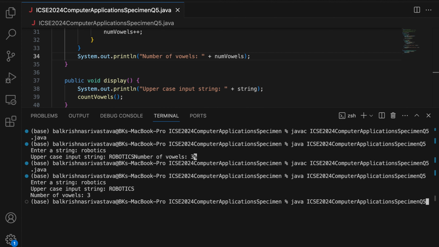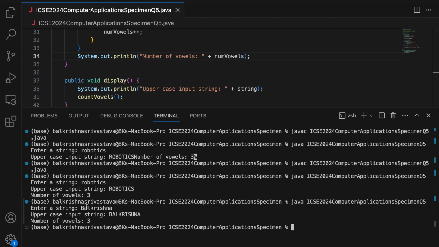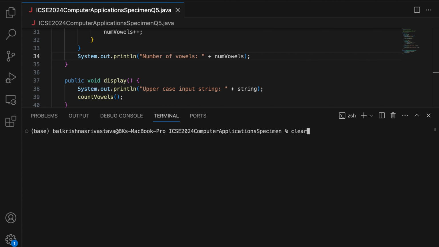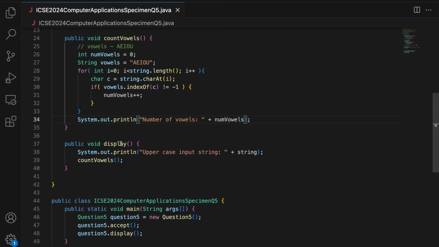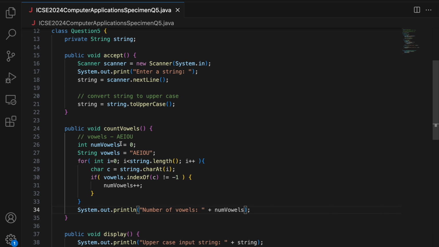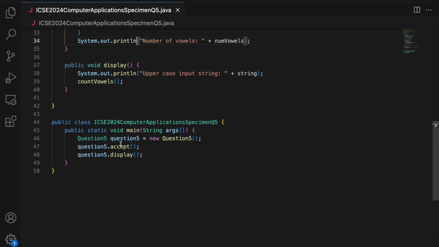Let me put another example. I'll say Pal Krishna. So number of vowels are 3, A are the 3 vowels. Clear. Run again. I'll say code with BK. Number of vowels are O, E, and I. So this is the first approach, where I create a separate class with these data members and functions, create its object, and call the methods.